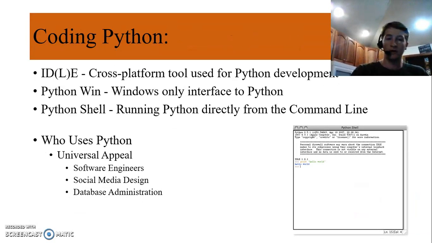So coding in Python, there's a few different ways you can do it. One, which we've learned about this week, is referred to as an IDE or an integrated development environment. So this, in this case, is a cross-platform tool that is used for the development of Python scripts and programs. There is a tool called Python Win, which is exclusively for the Windows operating system. And there's also Python Shell, which is integrated into all Linux OSs. So this allows you to run Python programs directly from the command line.